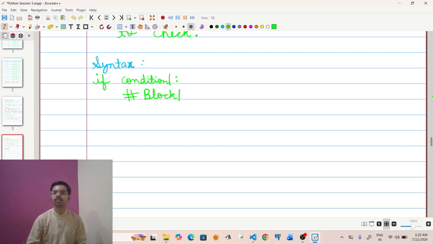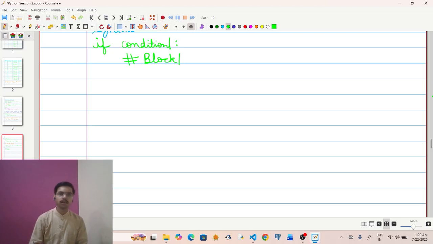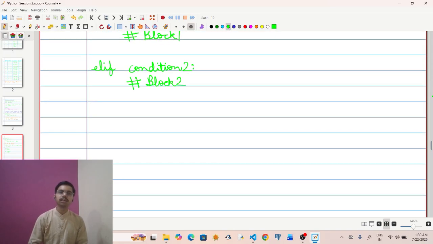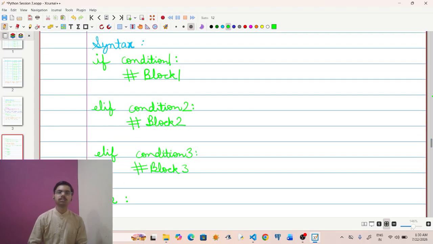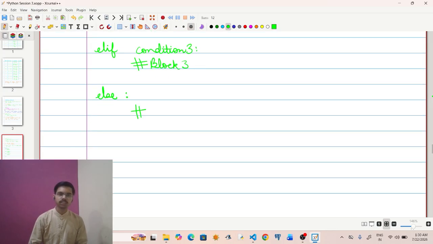Remember there should be some indentation over here. Then I will write elif, then condition 2, then there would be another block, let us call it block 2. Then we can write any number of elifs. It can be 1, 2, or many. Let's say this is the third block of code. Then we can write else. This else will only get executed if none of the conditions above it are true.